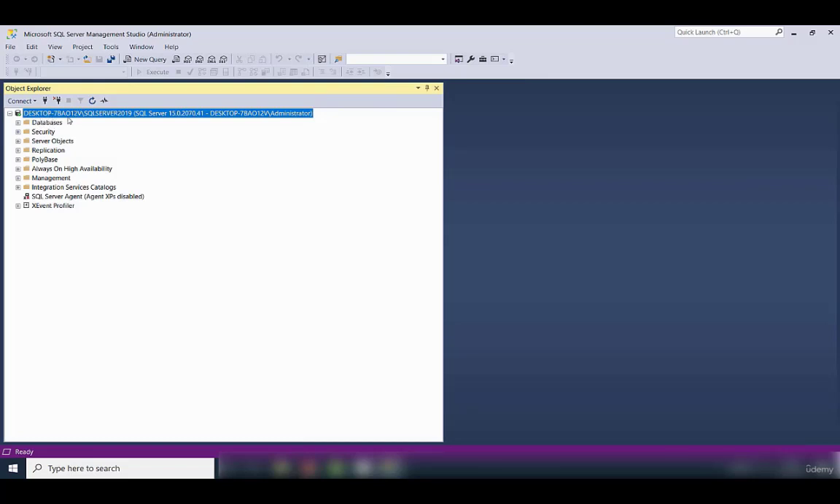We've got the name of the computer where the instance of the SQL Server is installed. And this is the name of the instance, SQL Server 2019. This is the version number, 15.0. And then we have the account that is logged in to the server, which is the administrator account for the local computer. You can connect multiple SQL Server instances and they will stack up here against each other.